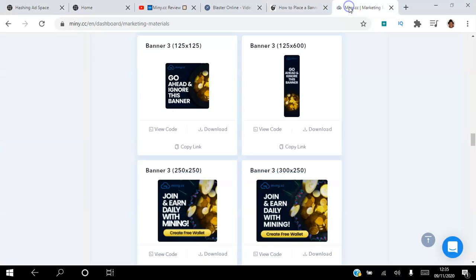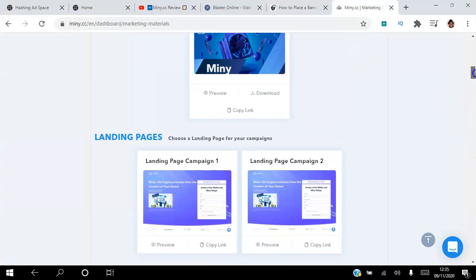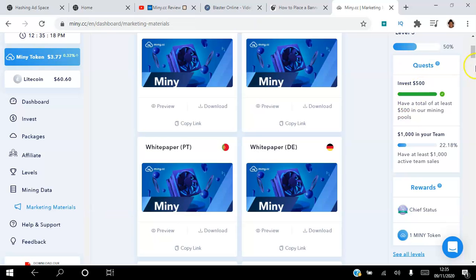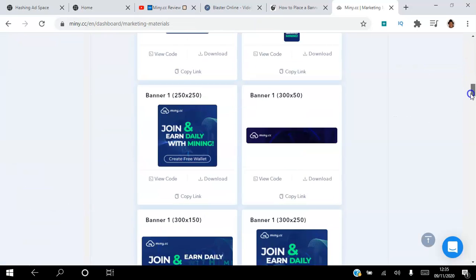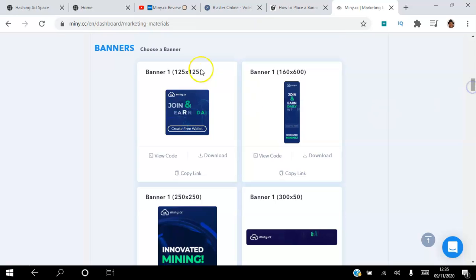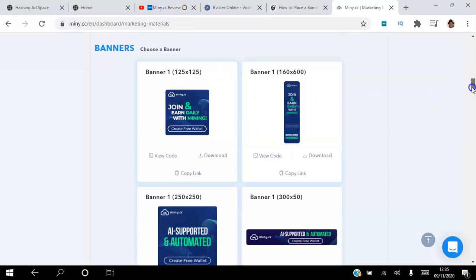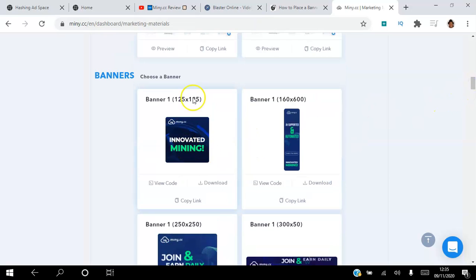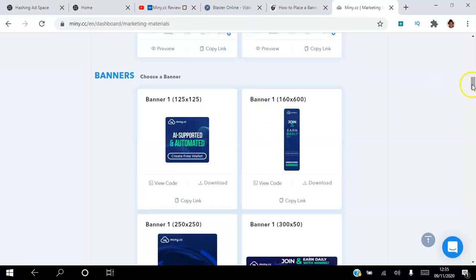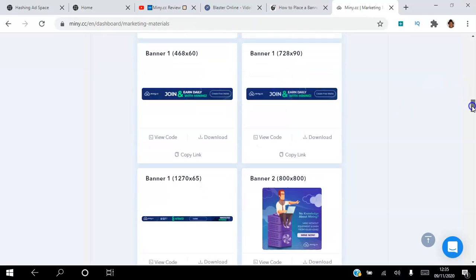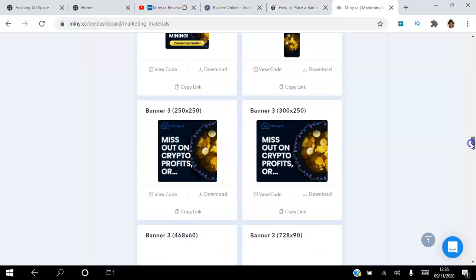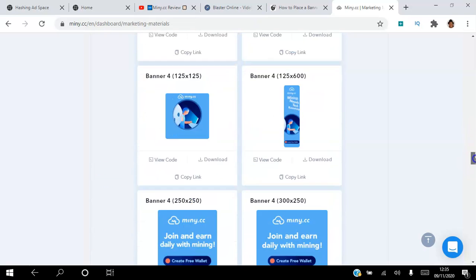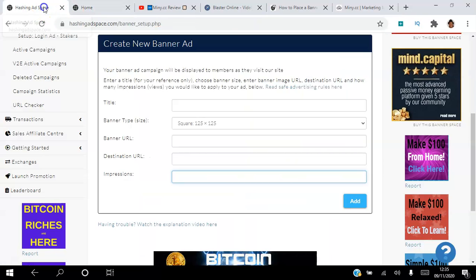So if I log into my back office of miney.cc here and I go to marketing materials, you can see here I have an option of four banners, right? I have this design there, and they both come in different sizes as well, so I can choose what size I want. But I have that banner there, I have that banner there, I have that banner there, and I have that one. I have four different banners. So essentially what I can do is set up four square banners and four horizontal banners and split the impressions among those banners.